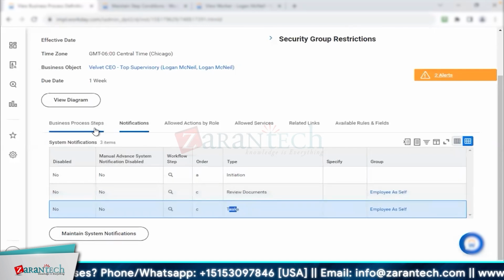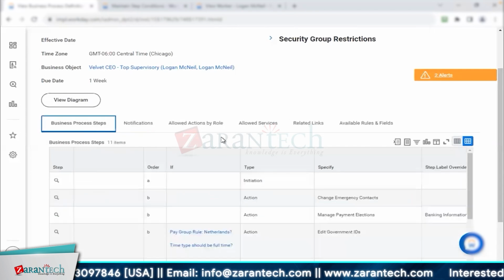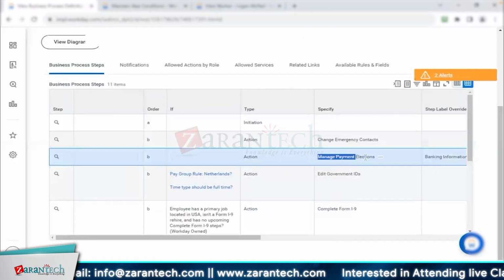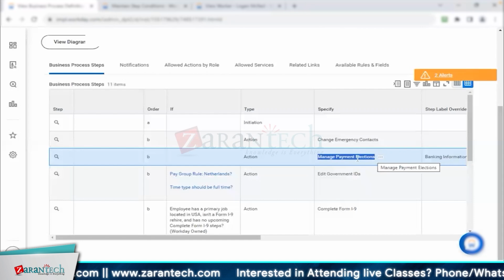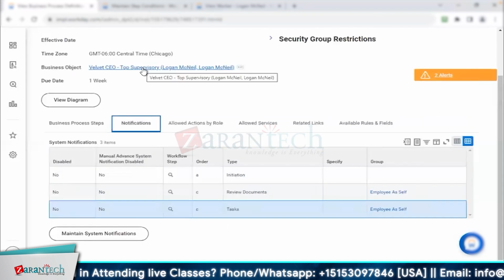I just added the steps, and whichever had a default notification, Workday adds it here. So it seems the benefit steps and all the other I-9 forms don't have any notifications. Let's say I want a notification on the managed payment election, so that as soon as this step is completed, the payroll team must be notified.